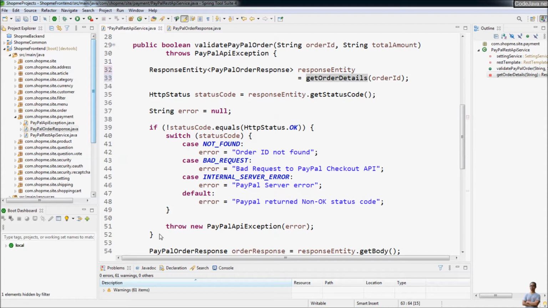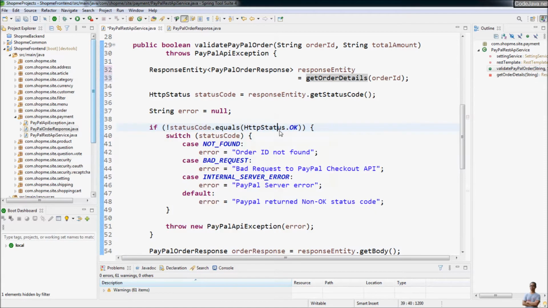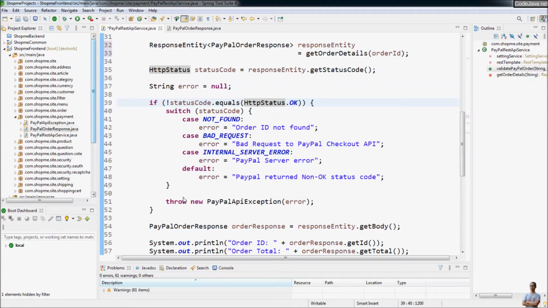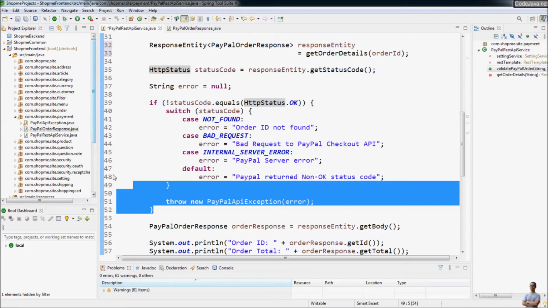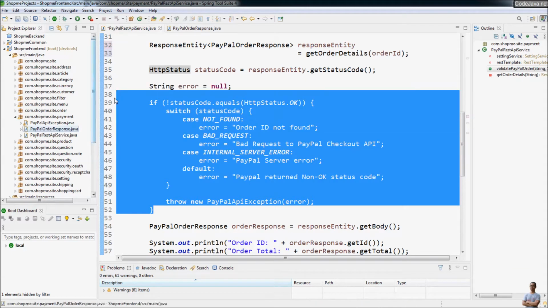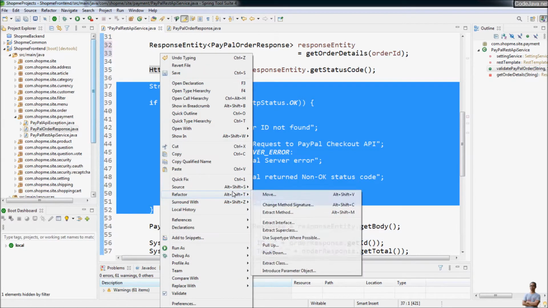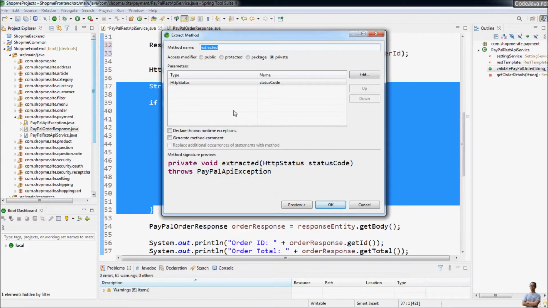And then the section that generates the error message here based on the HTTP status code here. So we can also move this code block into another method. Refactor, Extract Method. So the name is throwExceptionIfResponseNotOkay.